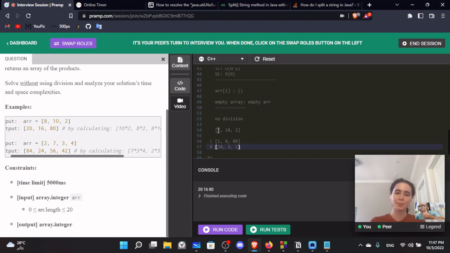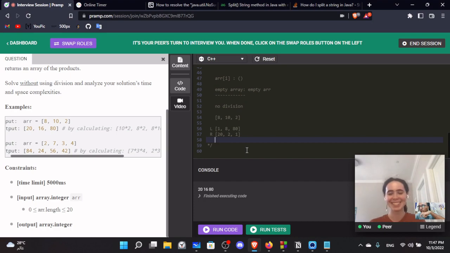Okay, and here to get this element, I will get the product of the left, which is 1, multiplied by the product of all right, which is 20, so the answer would be 20. And here we have 8 multiplied by 2, which is 16, and 80 multiplied by 1, which is 80. I think this is the answer. It's working. Okay, awesome. So the space here will be O of n, and the time will be O of n as well. But how will I implement something like that? Let me think.